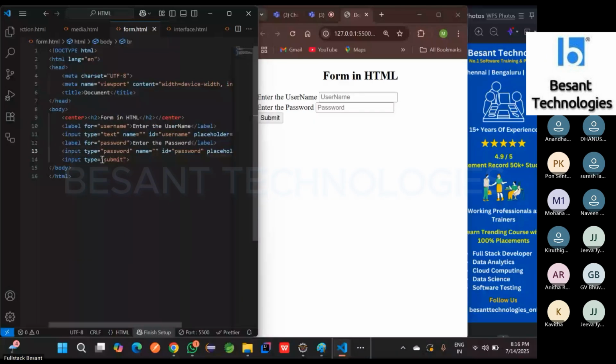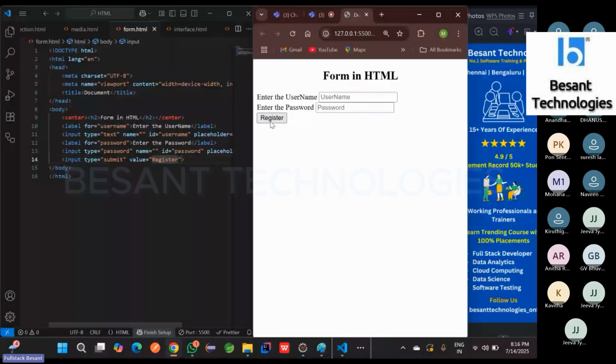Okay, submit. So the value we can give, like register. The value of this one is the name of that particular button. So why do we need to give the submit? But at present it doesn't work.